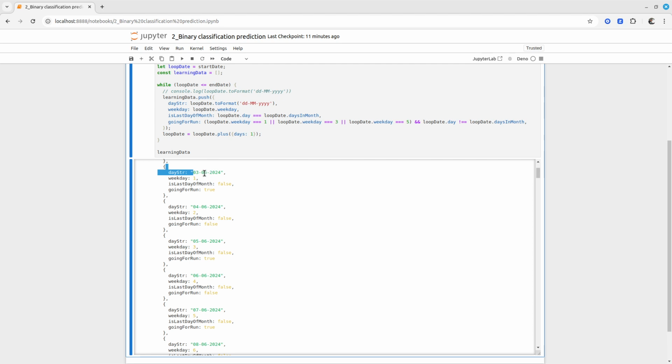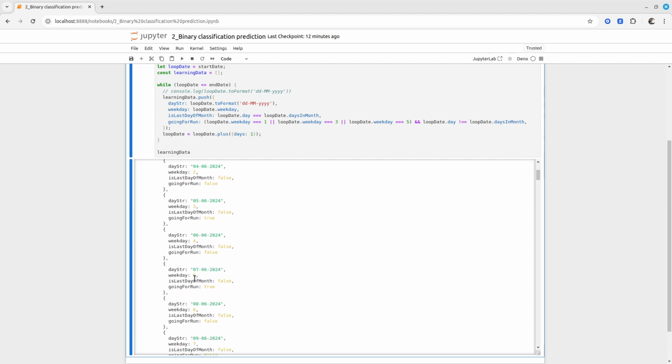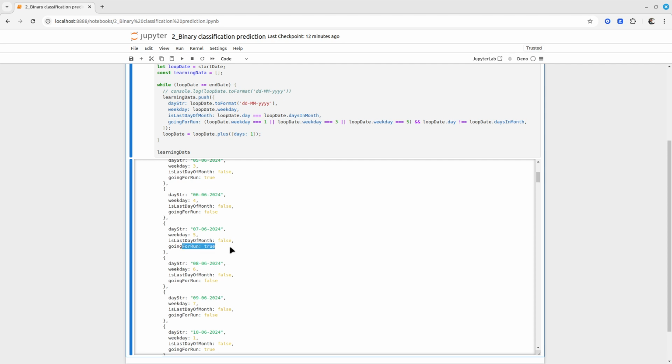Now, the 3rd of June is a Monday, is not the last day of the month, and AF is going for a run. Nice. The next day is a Tuesday. He's not going for a run. But on Wednesday, he will go for a run, as we can see. Another day of recovery on Thursday, so that Friday he can go again for a run, as you can see.